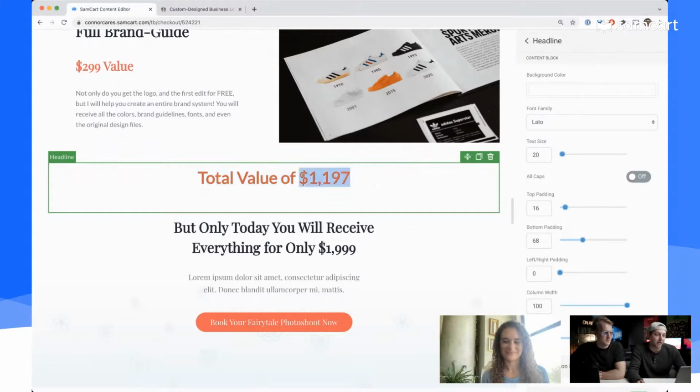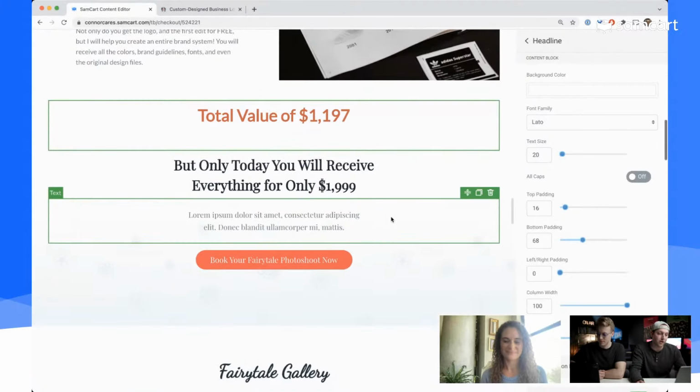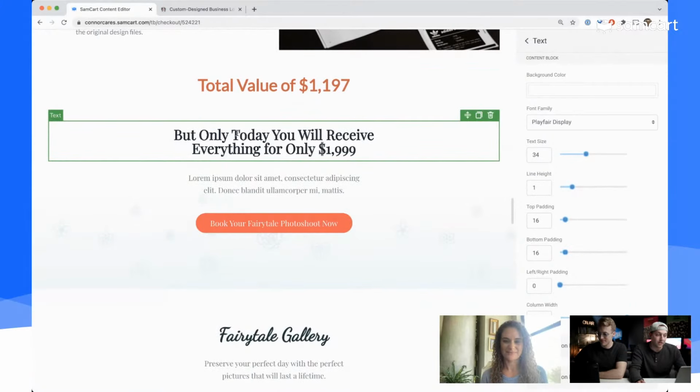Total value of blank. I'm actually going to highlight this. I want to make the color even more bold, even though actually it's a headline, so it's all bold. That's actually, I can't do that. But now we have the same kind of idea, right? So now we're building the value. What is this logo going to cost, right? But only today, you will receive everything for only $199, right? I actually love this.